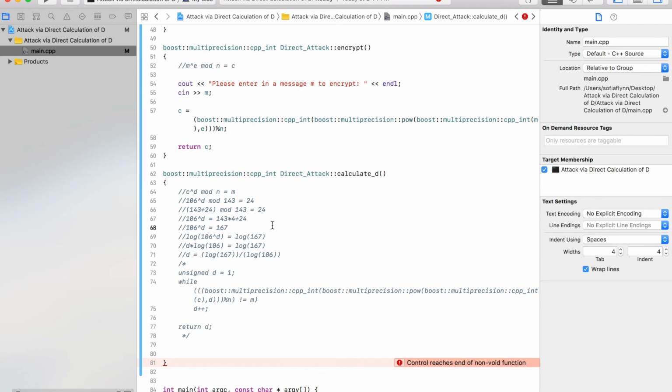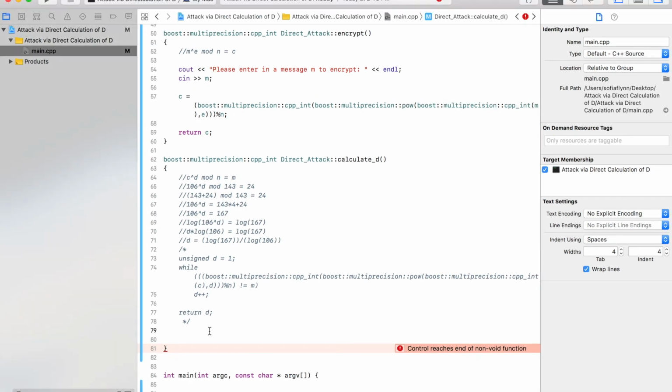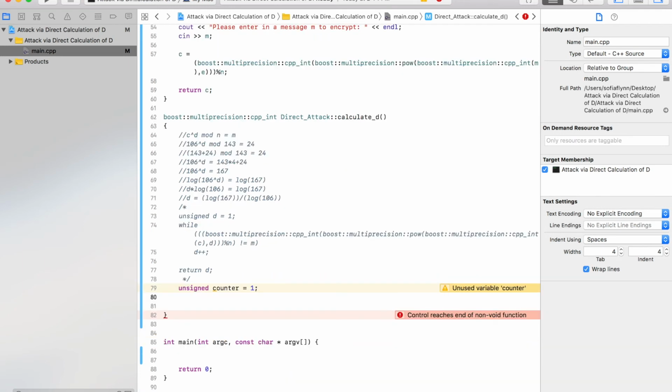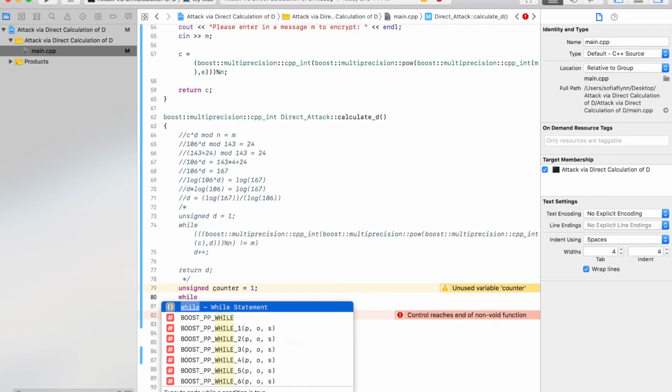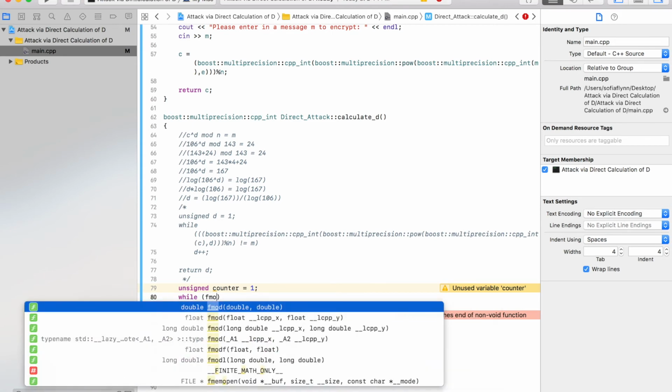So now I'm going to try to write some code that executes that incrementation process for me. First, I'm going to create an unsigned variable that I'm going to call counter and set it equal to 1. And this is going to act as that increasing constant that I just talked about. Then I'm going to make a while loop that involves fmod.